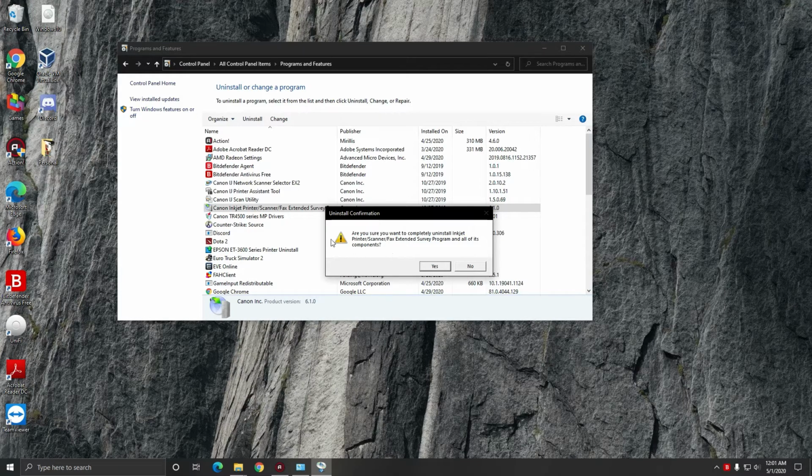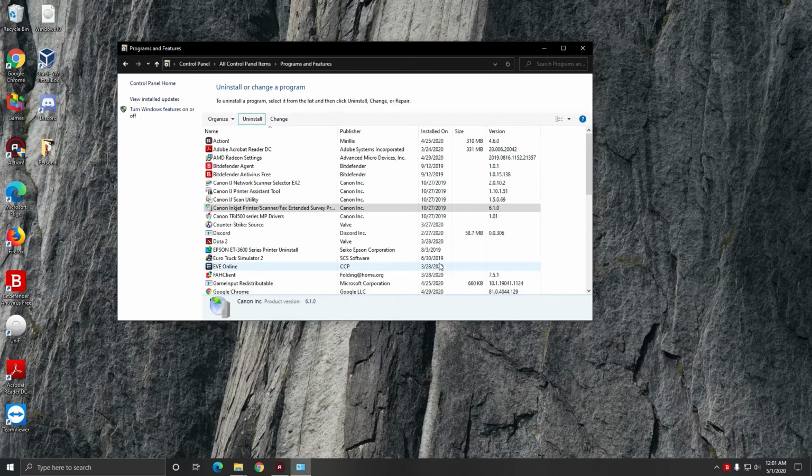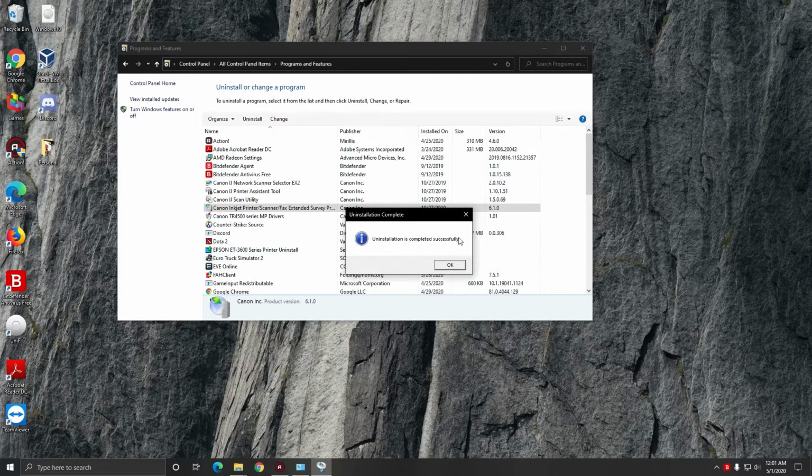Then, depending on the application, a different prompt will show up, basically just confirming that you want to uninstall it, and sometimes it will just start uninstalling depending on the application. So I'm going to say yes. And the application has fully been uninstalled.